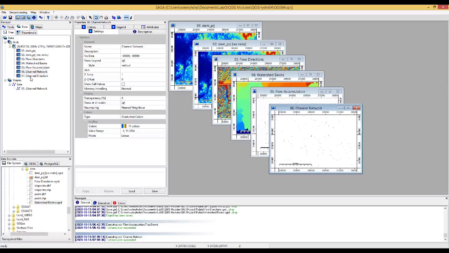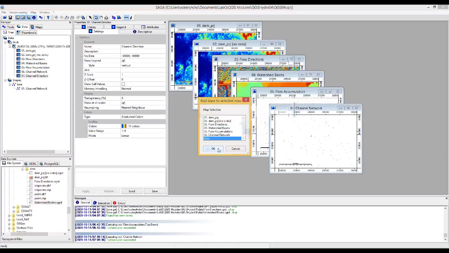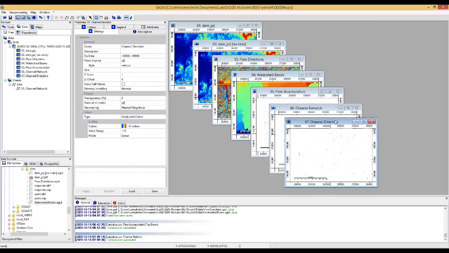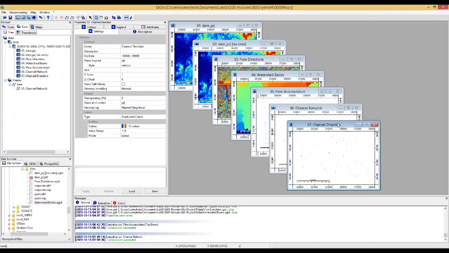Then how about opening this channel direction? Double click with the new map, and then you can see it as well with the zoom. So this would be just to give the channel direction, so you can find it with the full extent.